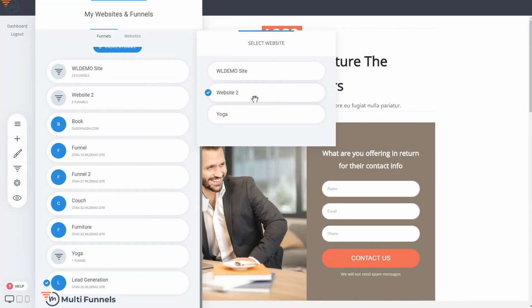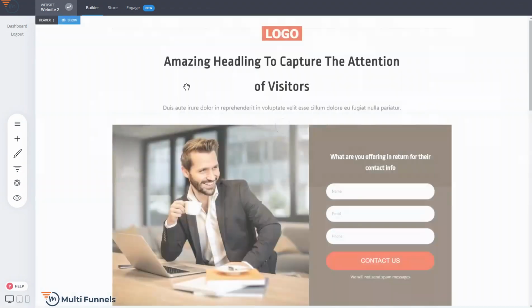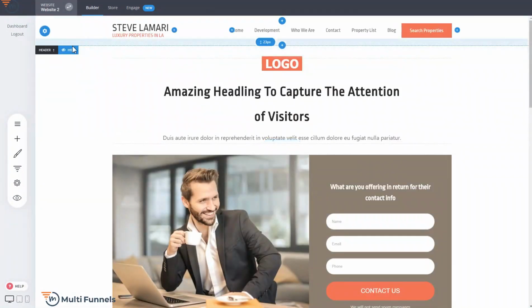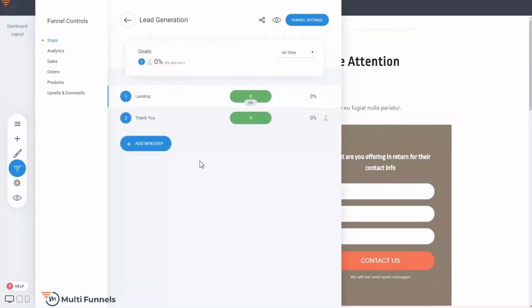By clicking on that, you can select the website that you want to put this funnel into. So let's say the website 2 that we were previously on. And just like that, we moved our funnel inside the website. And you can even show the header now if you wish. But the idea behind the funnels is that you don't have a header there, because the header is navigating you outside of the funnel. And the idea is to keep you inside the funnel and to go from the landing page to the thank you page in this case, or to the other steps that you might have.